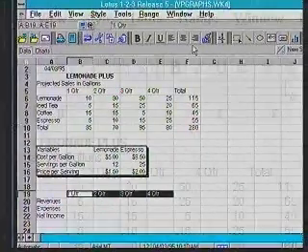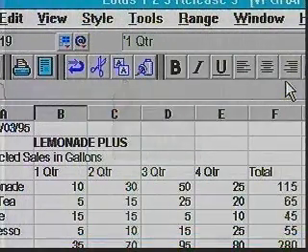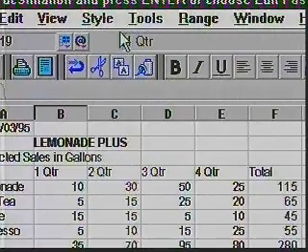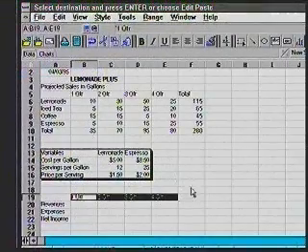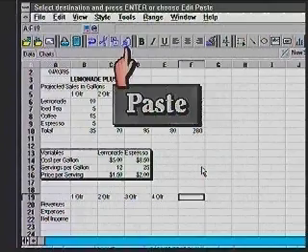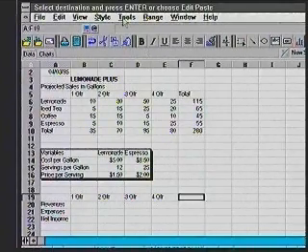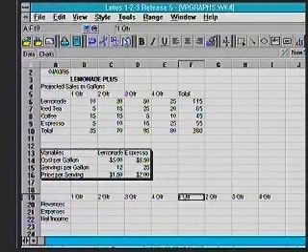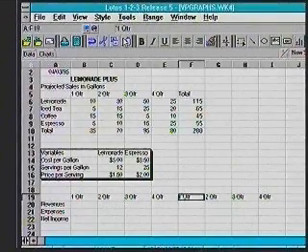While that range is still marked, click on the Copy Smart icon. And once you finish that, click on cell F19 and click on the Paste Smart icon. Now we have two sets of quarters, one for lemonade and one for espresso.